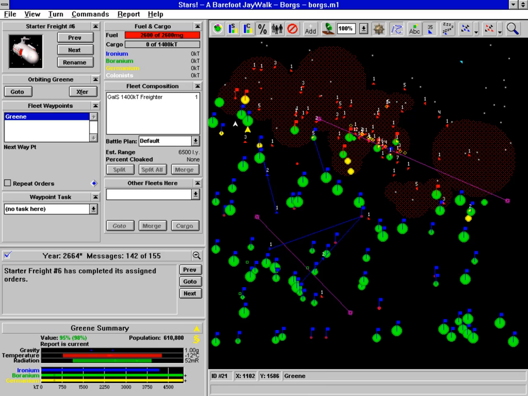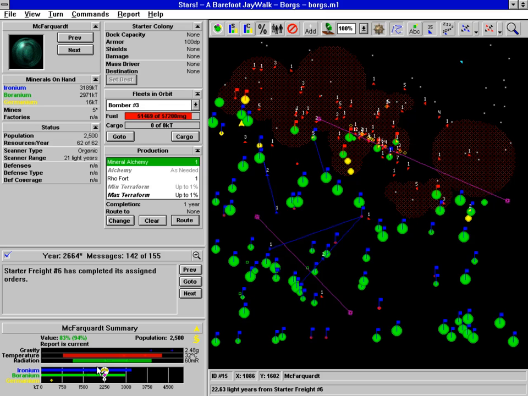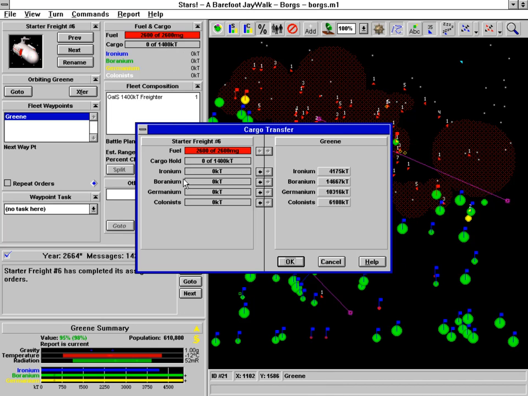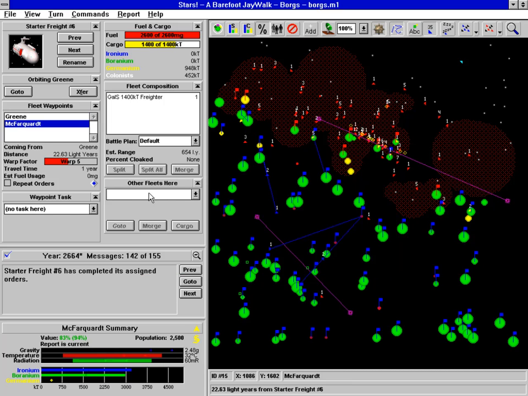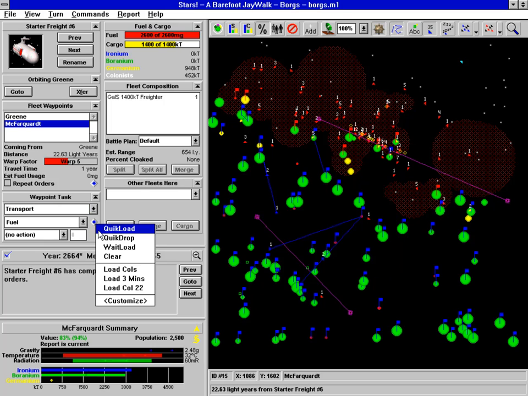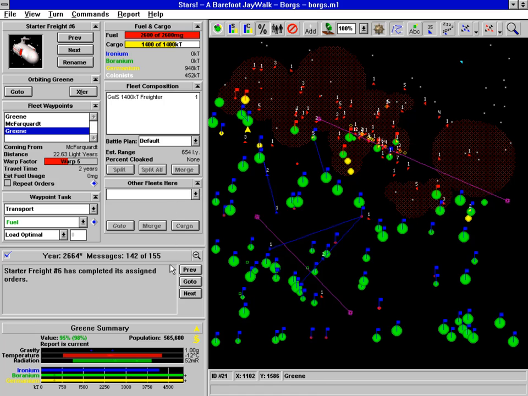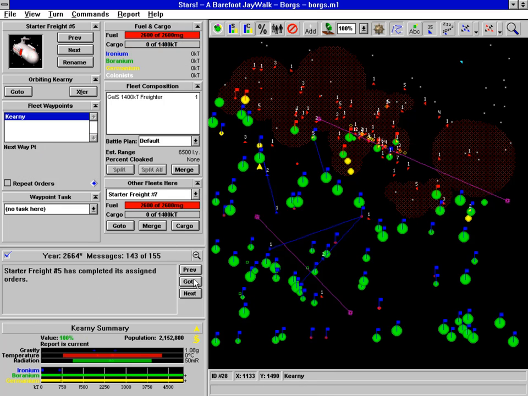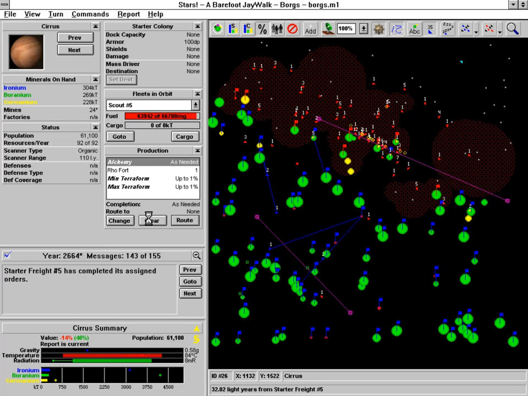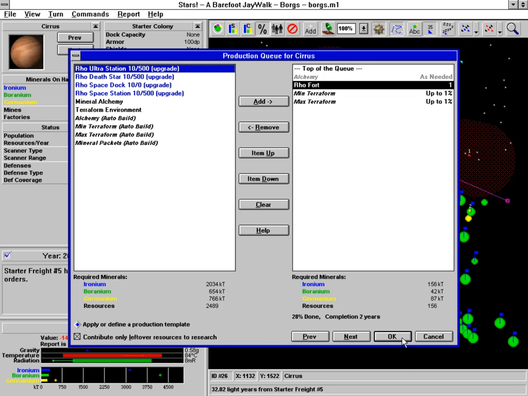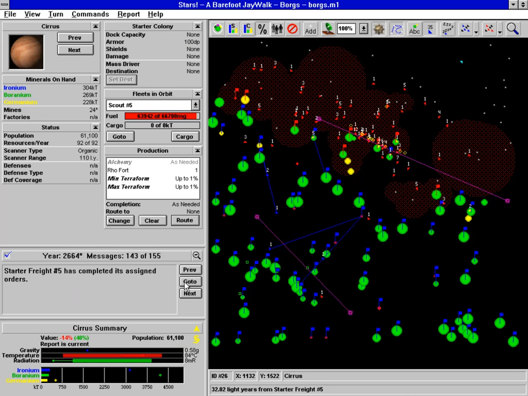Freight number 6. Okay, now we're going to go over here. And this one just needs germanium, which we have plenty of over here. Just load up a kiloton of it and some people. Drop, come back this way. Number 5. Okay, we got there. We have people. We have no iron. Two years. Okay, so we'll just load some people.